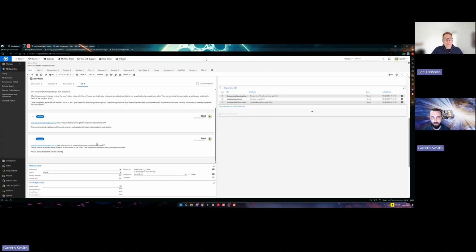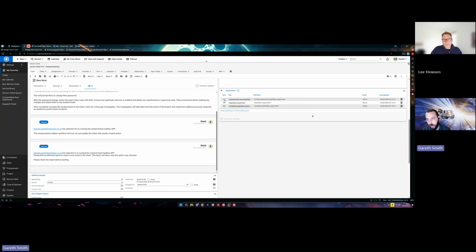Exactly. Yeah. So once that form's run, as you can see here inside your ticket, you'll end up with one report. There's three on here because, as you imagine, it takes like a minute or so for this to work.